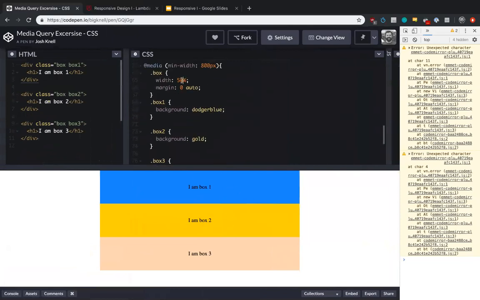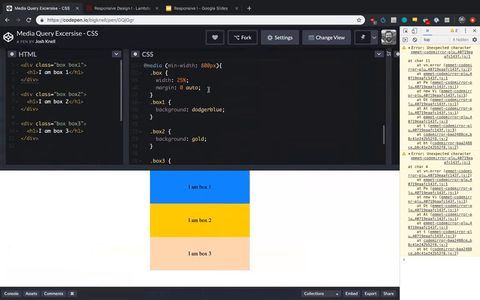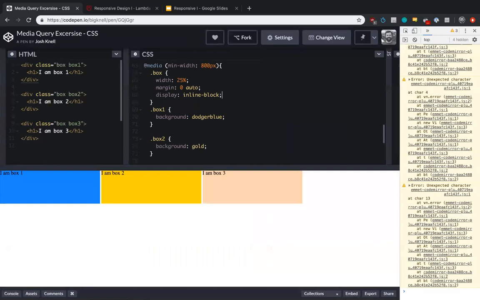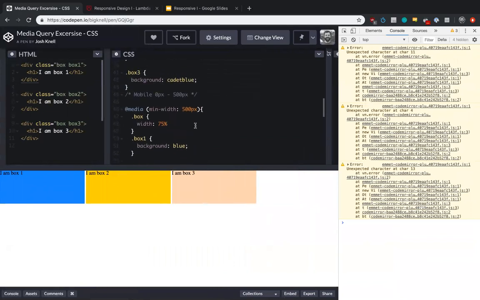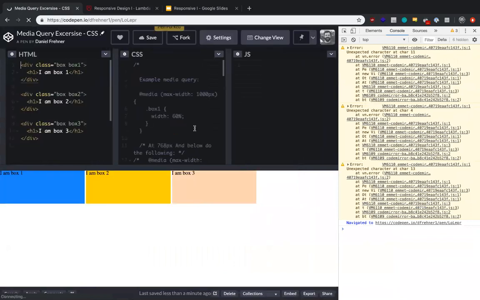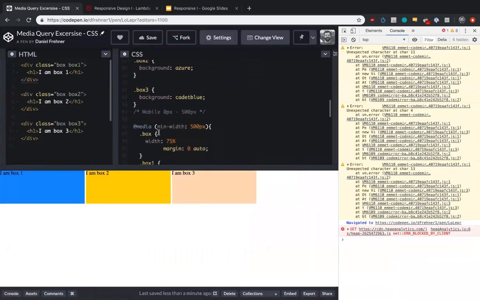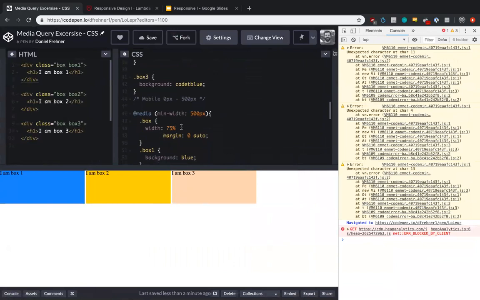Maybe on our desktop site, we go 25%, and instead we're going to go display inline block. And we want them side by side now, right? Look at that. How crazy is that? Maybe let's go this margin auto on our... Don't forget your semicolons, everyone.